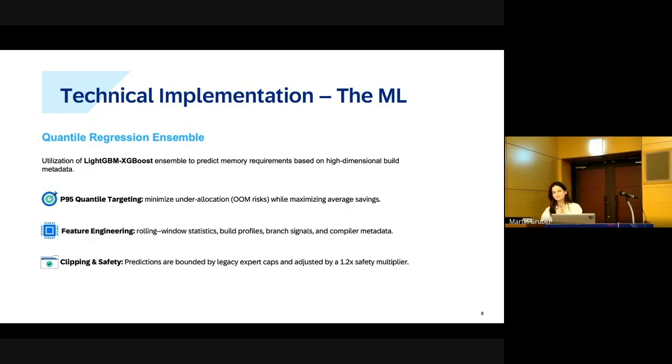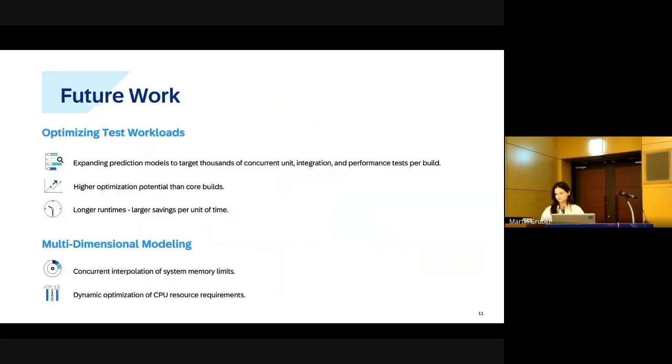You were saying you were going to do a future study on multidimensional, concurrent interpolation of memory limits. I was wondering how you plan on doing that, and also if you're planning on doing checks for how long each of these tests will run when they're run together, and some sort of analysis on that, and if you have any ideas for how you will accomplish this. Currently, it's only included in our future work, so I cannot answer exactly how we are planning to do that.